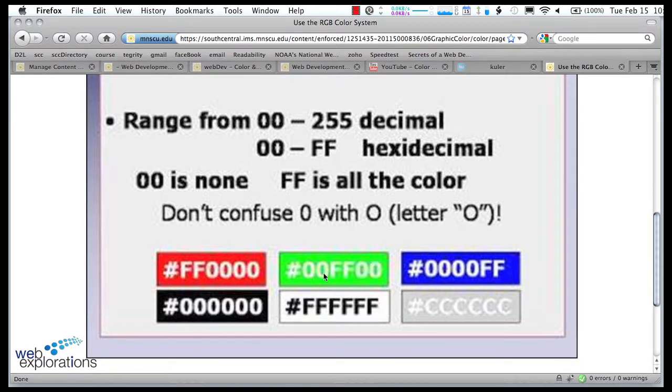The same thing here. Here's no red, all green. We got green turned on full blast, and no blue. Here we turned off the red and the green, but we turned the blue up full blast. So you can see, and these are the primaries.